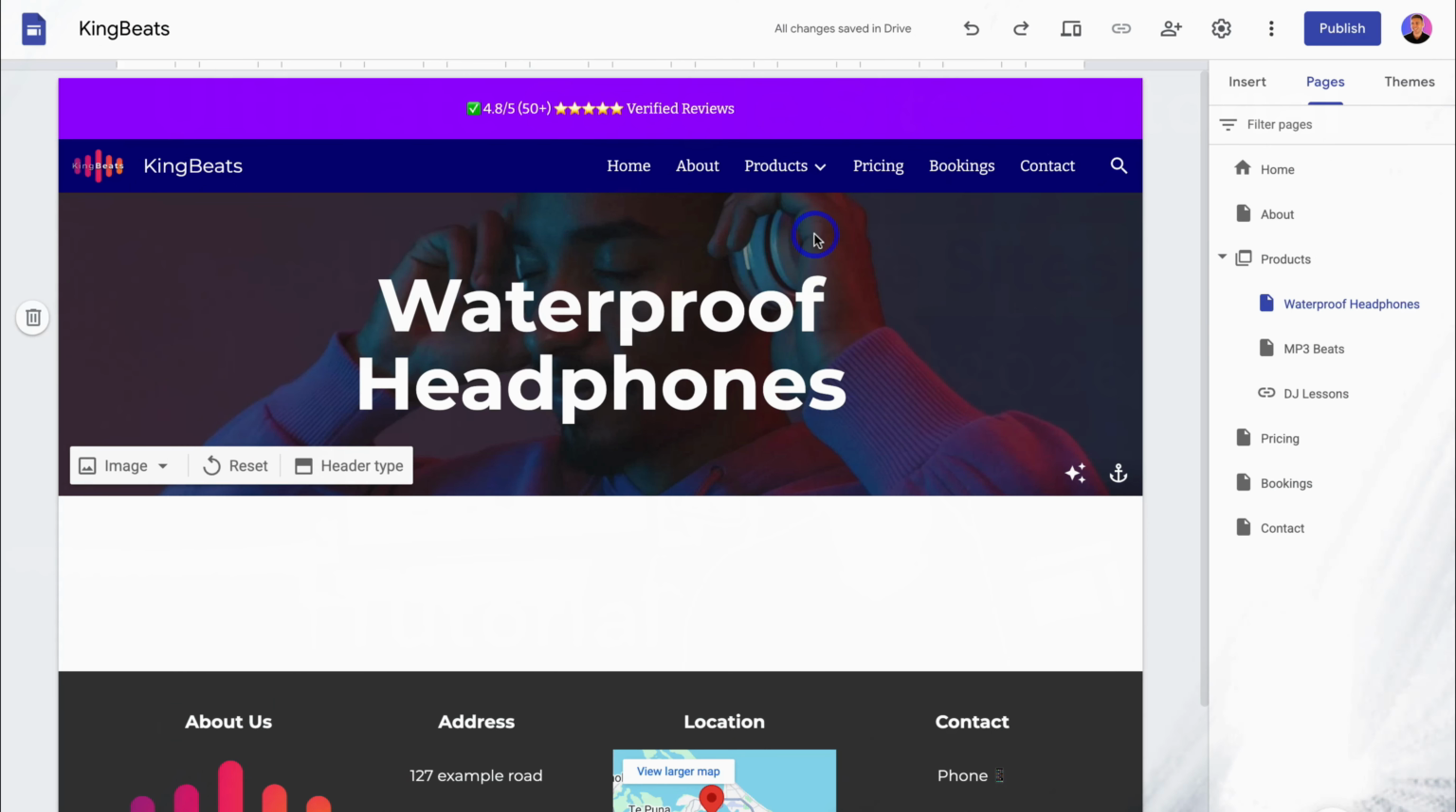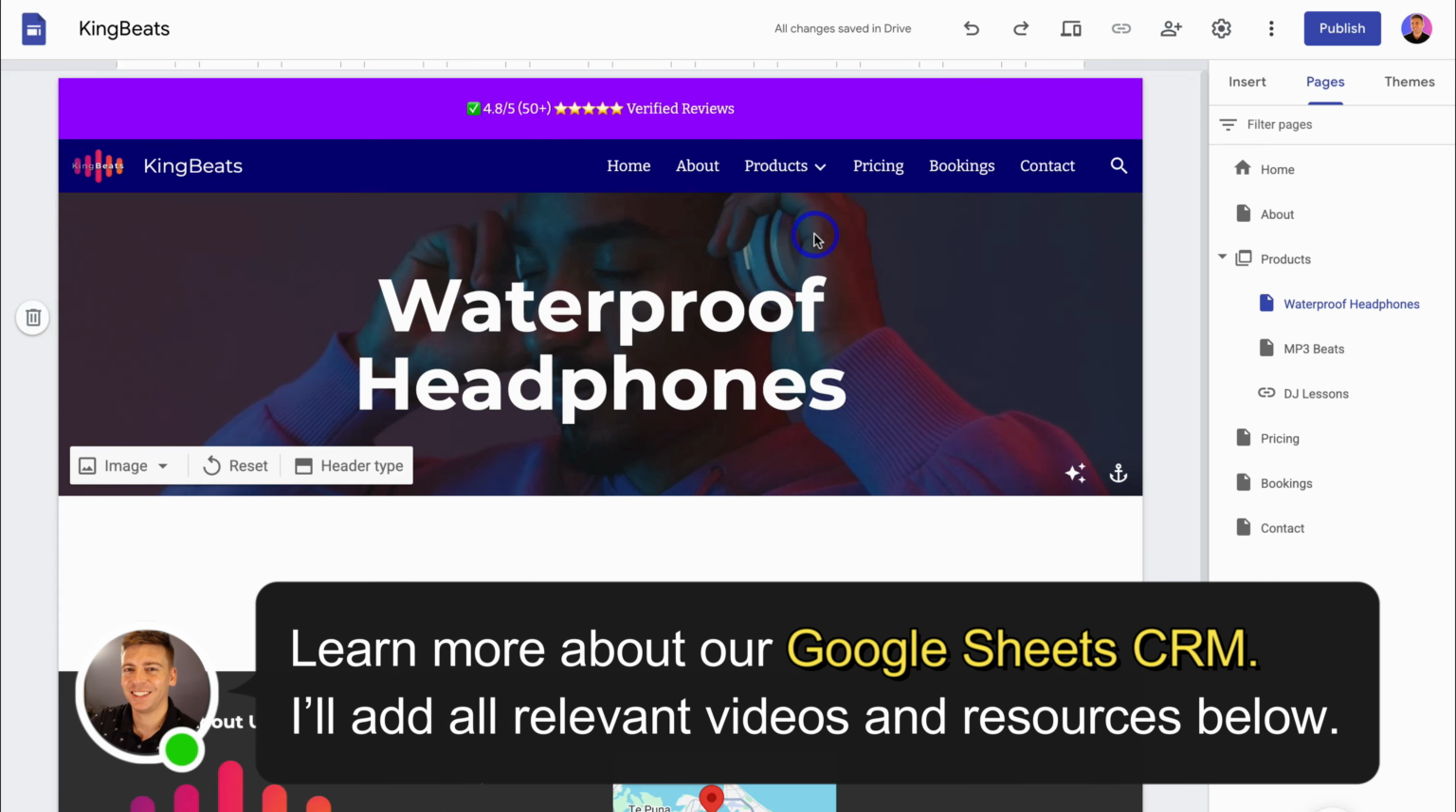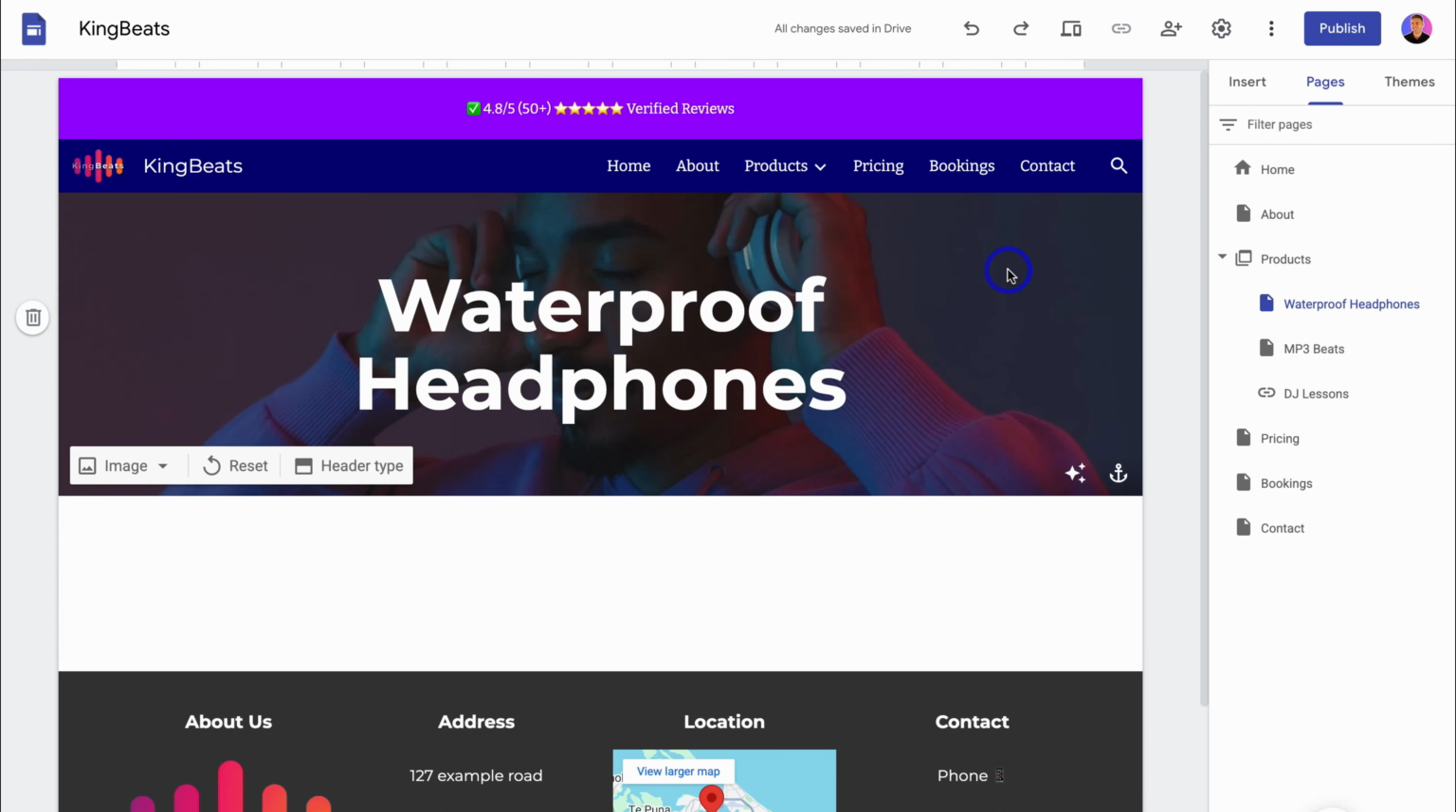Now, what we're going to do is turn this website into an online store so that we can sell digital and physical products. To do that, I'm quickly going to customize this product page, similar to the process I showed you when customizing the homepage. Again, take your time to customize your product page.